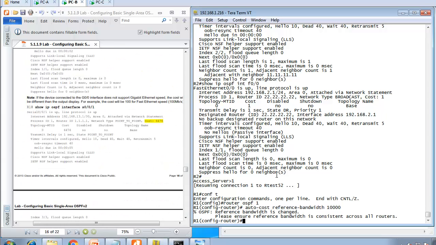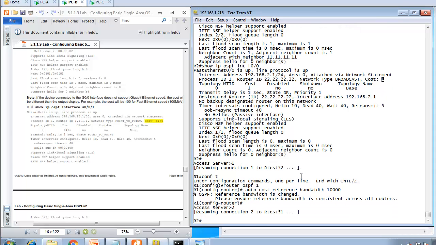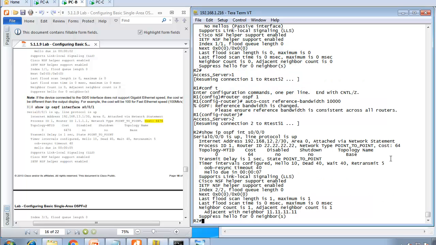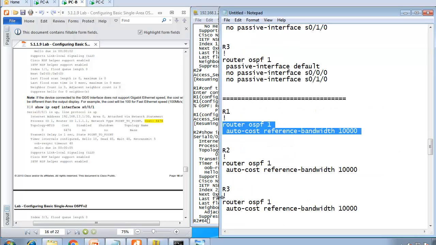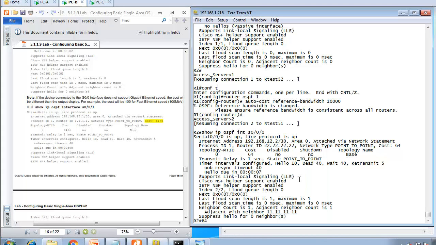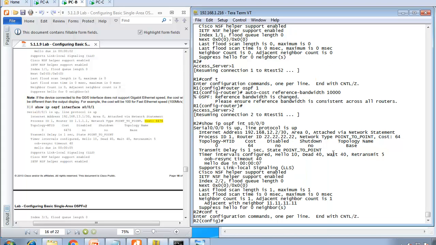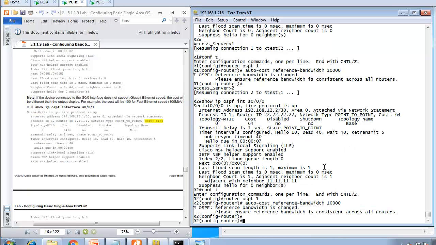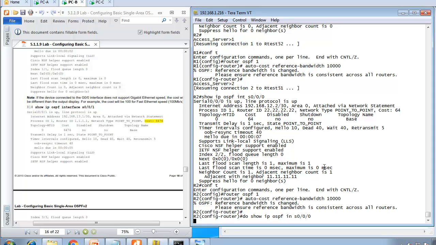Now, because we increased the reference bandwidth, before it was 1 and 64, so let's do that to router 2 and go back and change it. Before we change it, look, it's 64. So what we're doing with the reference bandwidth is adding 2 more digits really. So let's copy the configuration, paste it there, and then do show ip ospf interface S0/0/0.